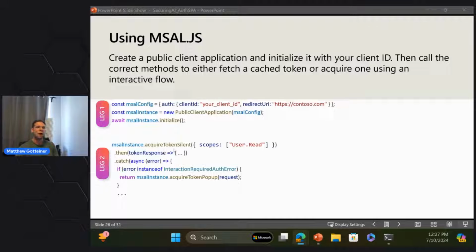So this acquire token silent method checks to see if an access token has already been fetched and cached. The reason we do this is we don't necessarily want to get tokens every single time. It's not very efficient. We want to improve the performance of our app. There is a cache that MSAL manages. So acquire token silent checks to see, hey, is there an access token I can use here?